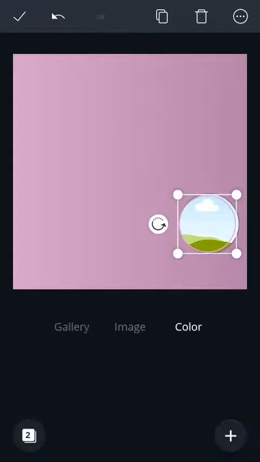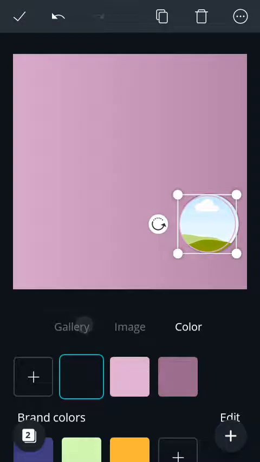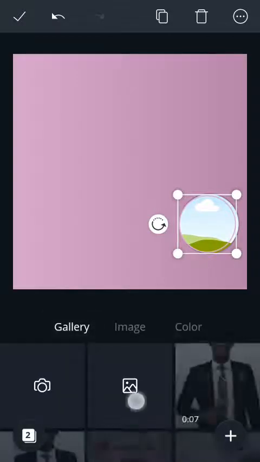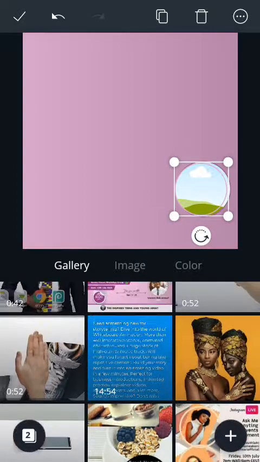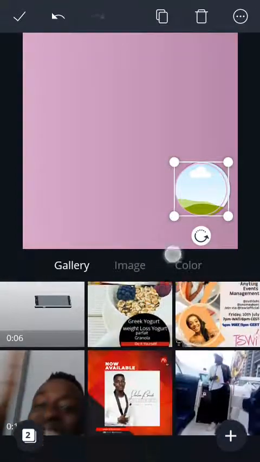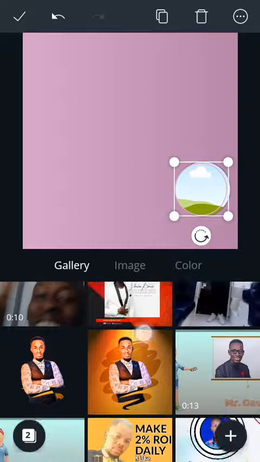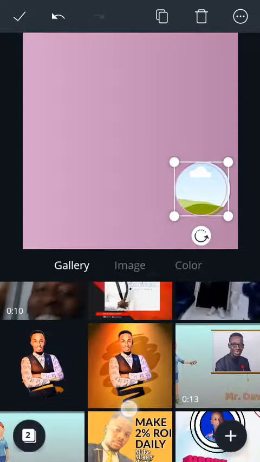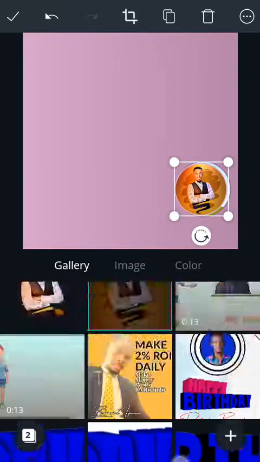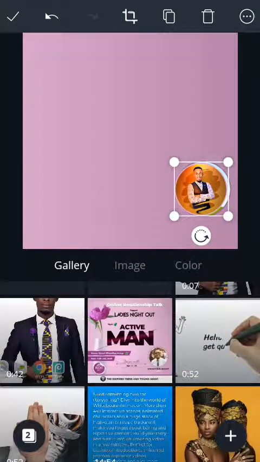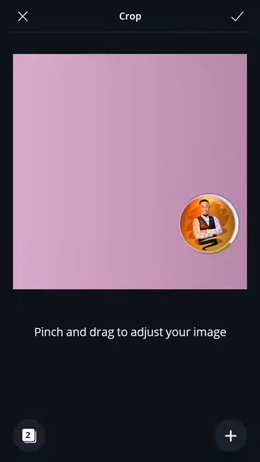then tap on this place to get an image, then go to gallery. Whenever you highlight a frame, you will be given the option to put something there, either a color or an image. So whatever you select is up to you. So let me use this. Oh no, that's not big enough. Okay, it's still good. Now you can now use this button here, crop.